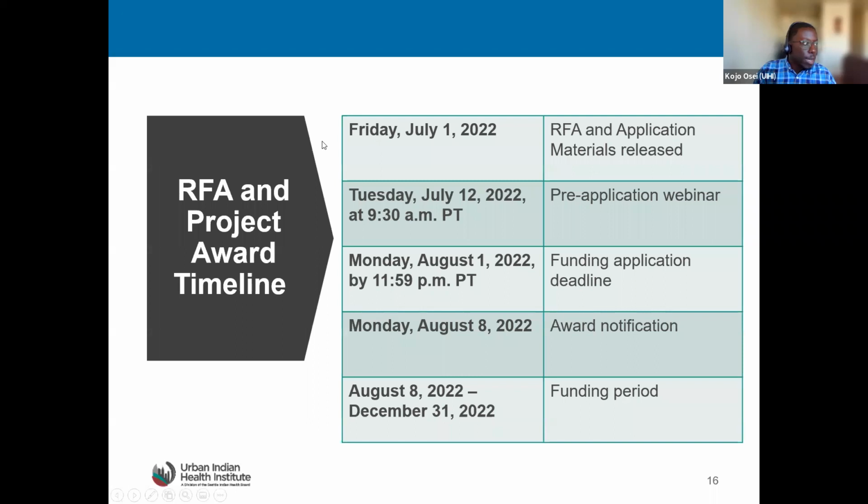Okay. And so now just to summarize the timeline for the project award, you can see here on the screen we have a few different key dates in addition to what Jessica mentioned about the application due date. As you probably all know, we released our RFA and application materials back on Friday, July 1st, almost 2 weeks ago. We're having our pre-application webinar right now, July 12th, and the application for the Decolonizing Data grant is due Monday, August 1st of this year by 11:59 p.m. Pacific time. Then we'll make our determinations on the awards and do our award notification a week later on Monday, August 8th. And the funding period for the whole grant will be August 8th through December 31st of the year.